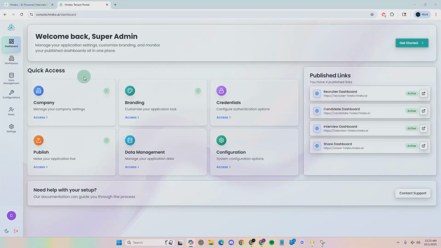Thank you so much for following along as we set up a new tenant inside HireCo AI. With your workspace now configured, you're ready to onboard your team and start hiring with confidence. Each tenant keeps data fully isolated, giving you the control and clarity you need to scale securely. If you're setting up multiple clients or teams, just repeat this process to create a fresh workspace for each one.